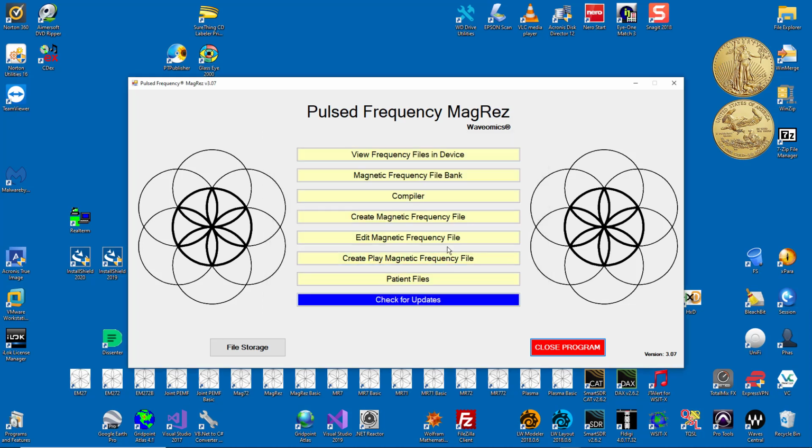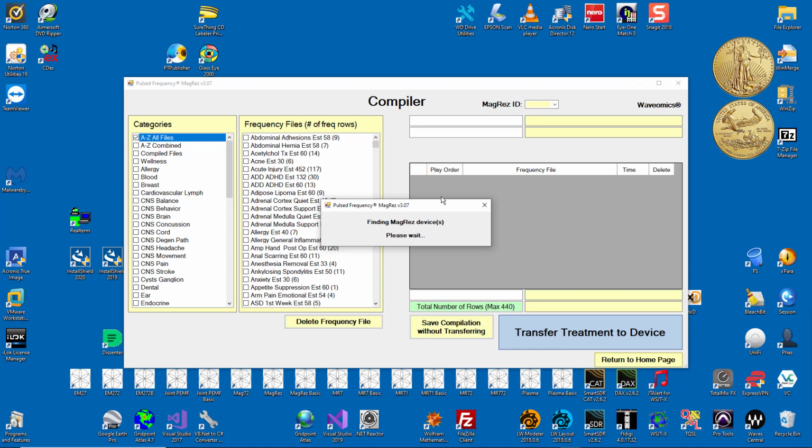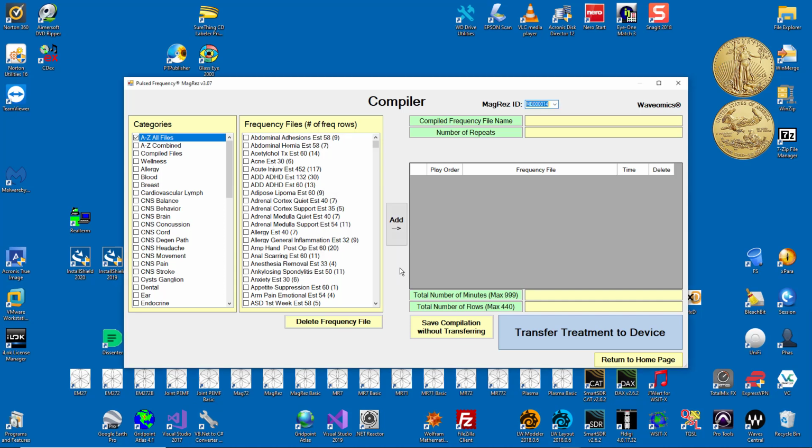Now it's finished. The second thing you should do is go to the compiler. Click the compiler button. And the first thing it's going to do is find all the MagRez devices connected to your computer. The compiler is where you select the files you want to load into the MagRez. Since this is the first time you're running the software, you want to do a quick test to make sure that the software can communicate with the MagRez and see if the software is running correctly.